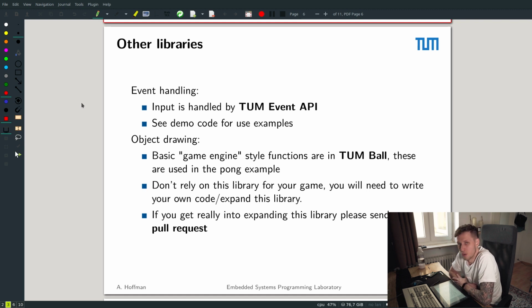And it's all done through the TUM event library. So you can use the TUM event API, which is a much more simplified, easy to use API, with lots of examples in the demo code. And then there's obviously this TUM ball library, which I listed here. It's sort of a basic object drawing, game engine style set of functions, which you won't need to use, but I would recommend it instead of writing hacky code. I'm no game developer by any means, but these are ideas that game developers use. If you spend a little bit of time looking at how they work, your development of the project will be made a lot easier, right?